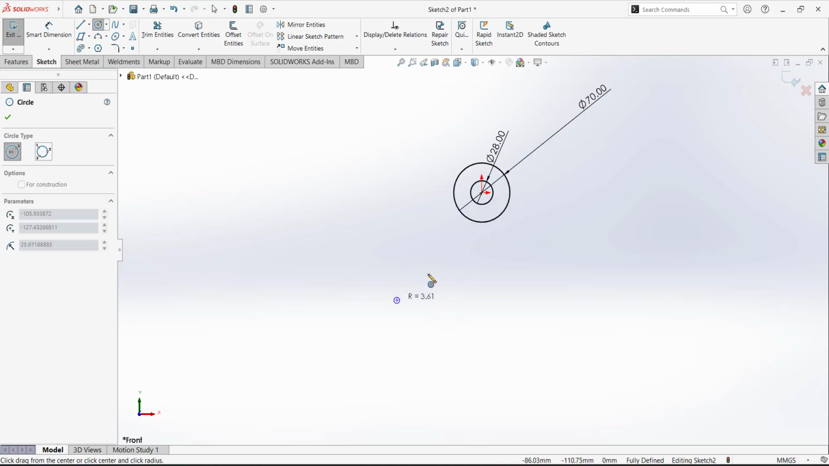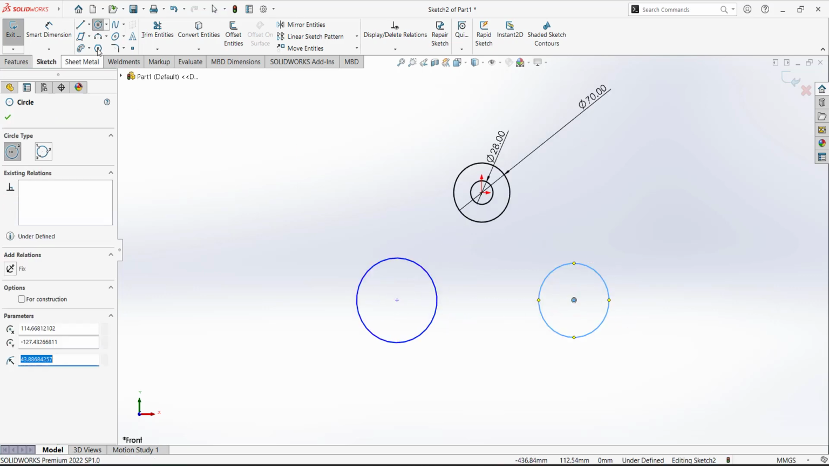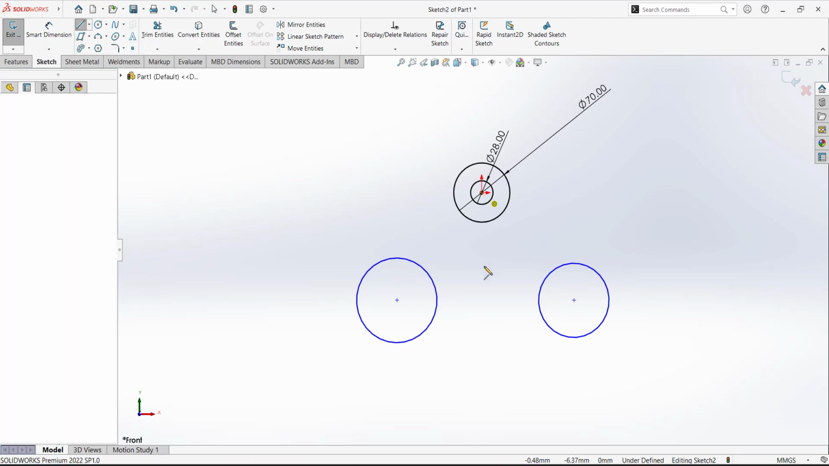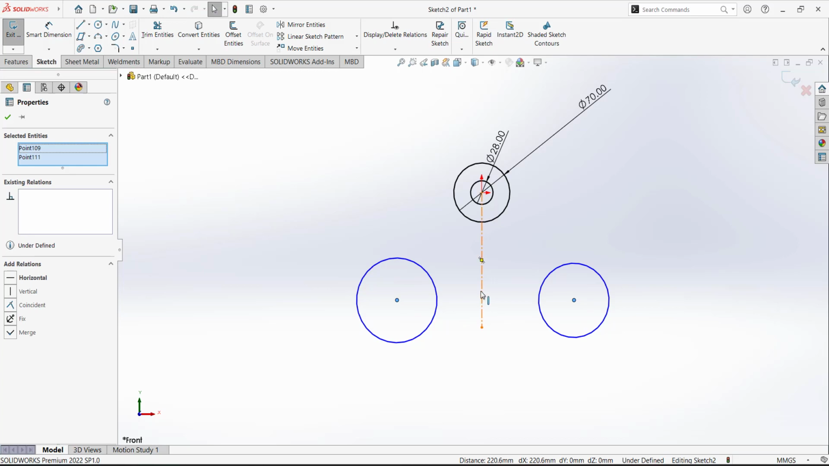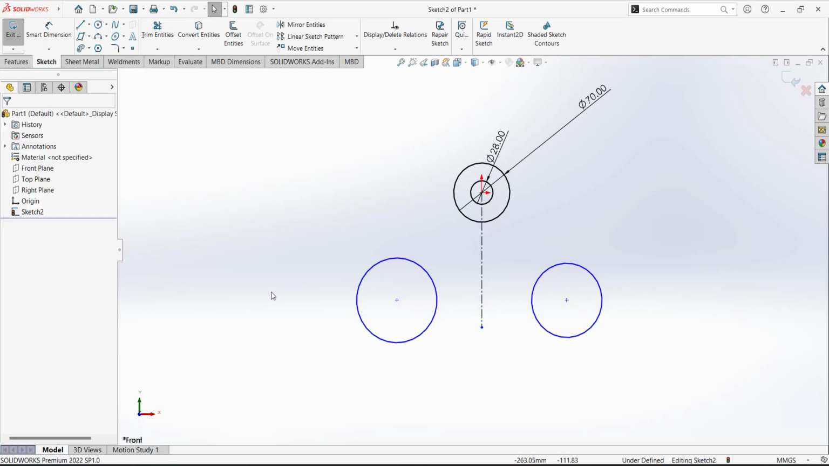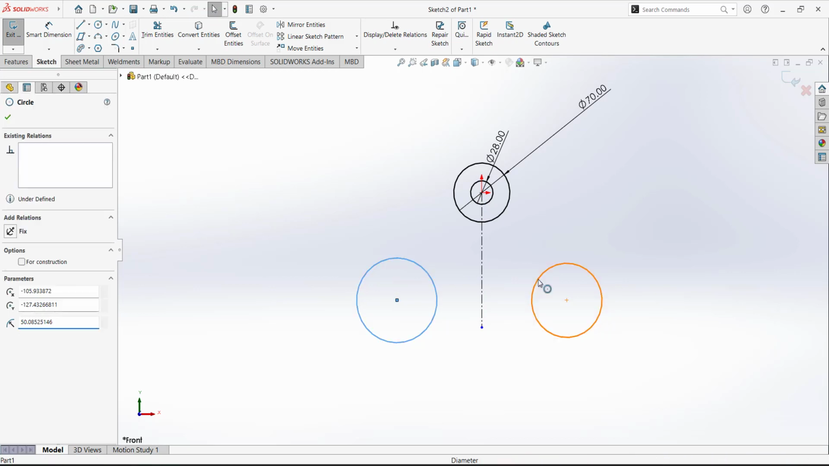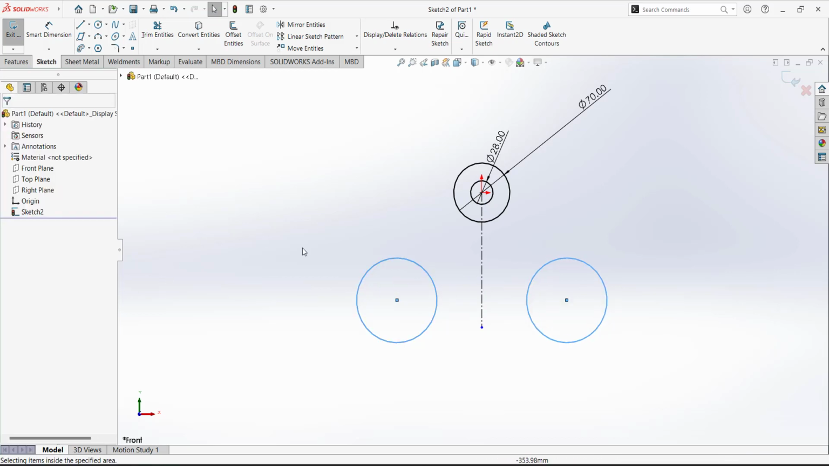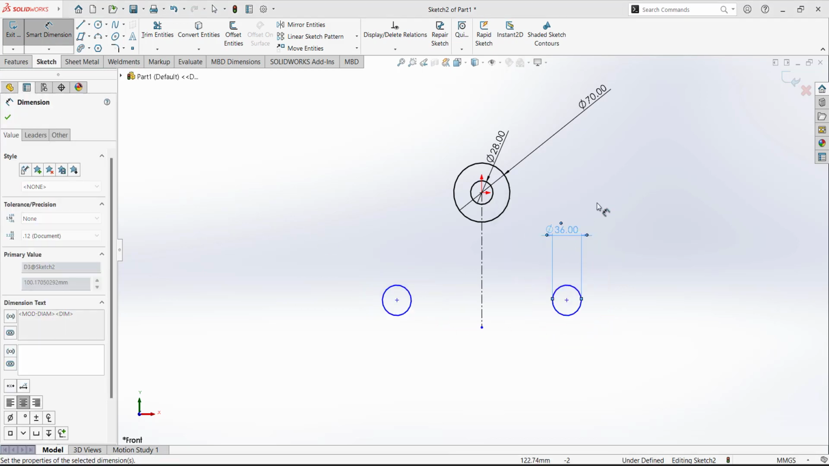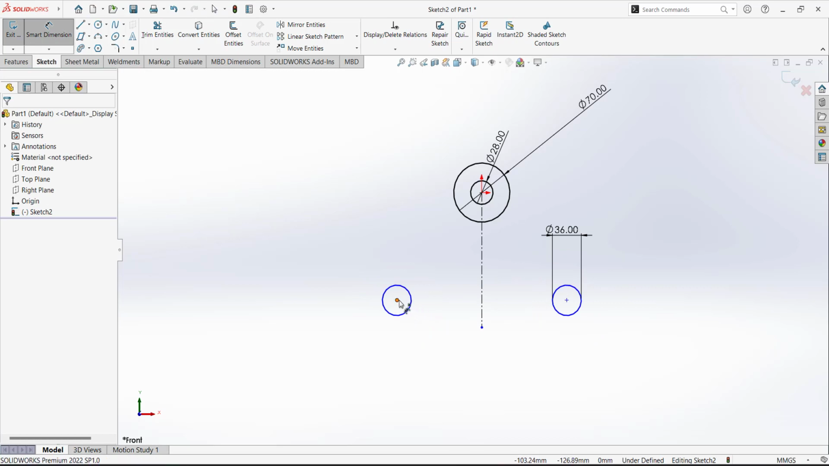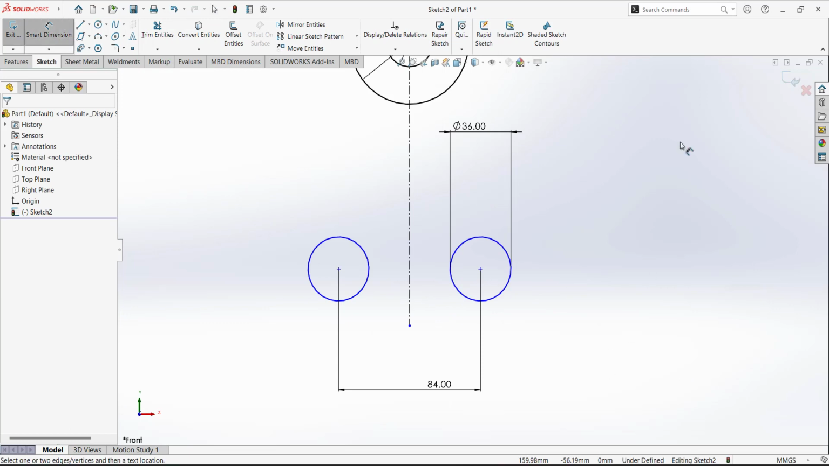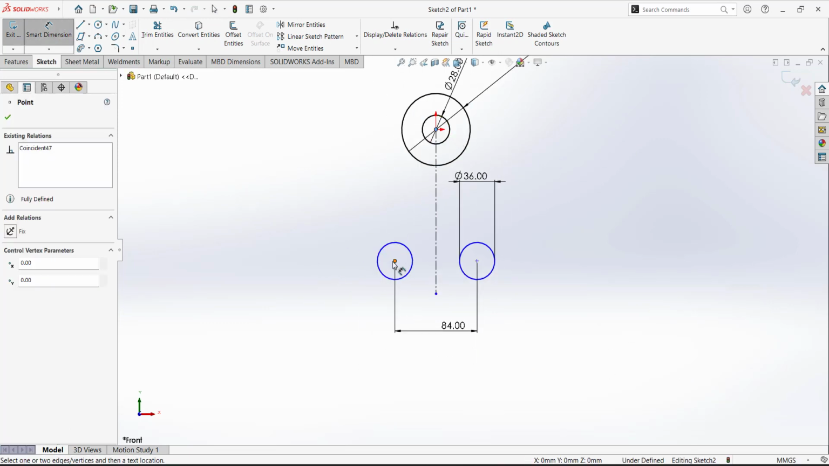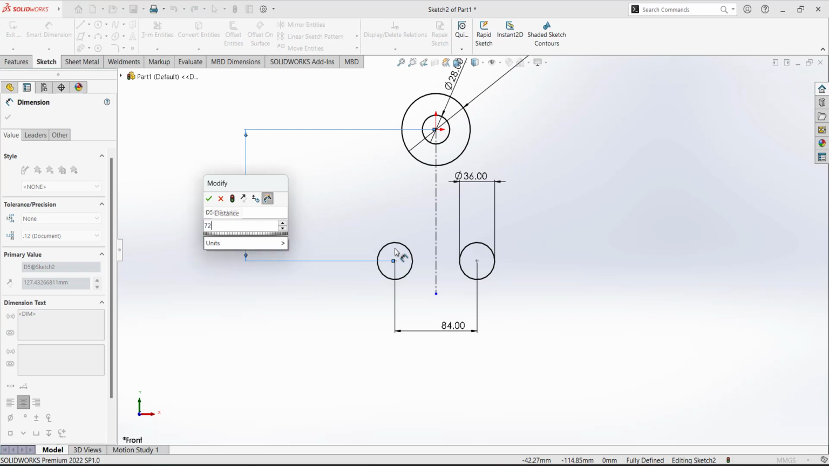On the lower side, we will also add two more circles here and make the circles symmetric from center by adding one line and saying both the center points of the side circles as symmetric with this line. We'll add an equal relation to them also and give them a value of 36 diameter and center to center distance 84 mm. Also, we will provide the vertical distance over here, that is 72 mm.